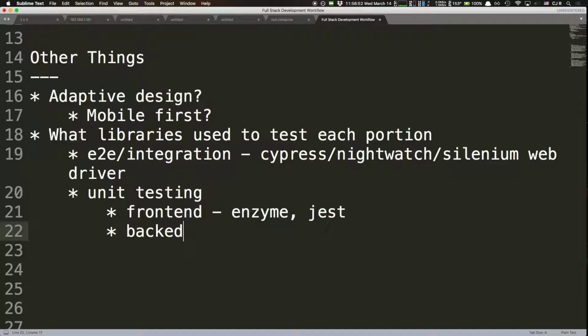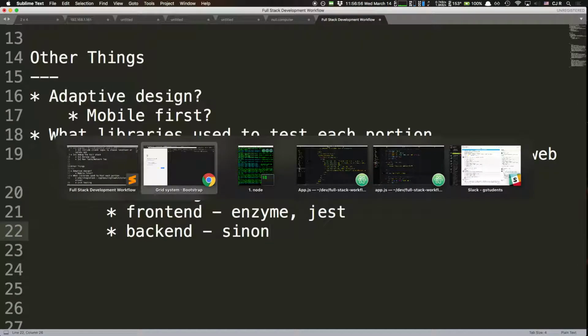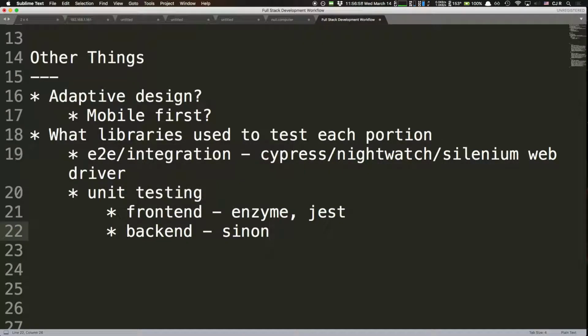For backend unit testing, there's a thing called Sinon. Oh, no, sorry. Wait for it.